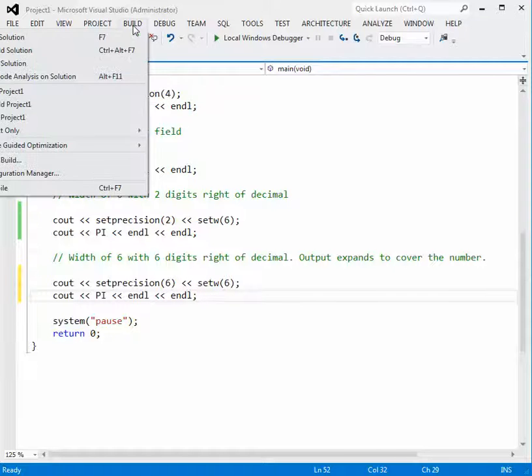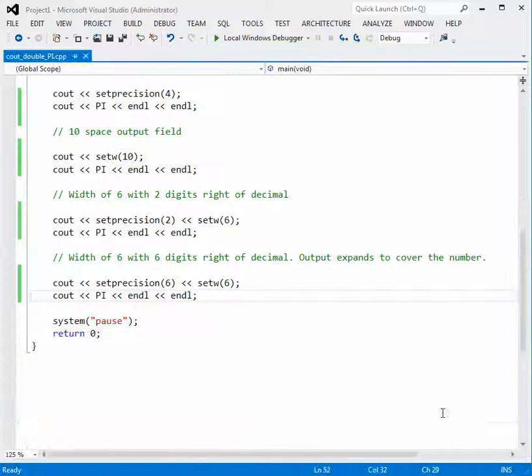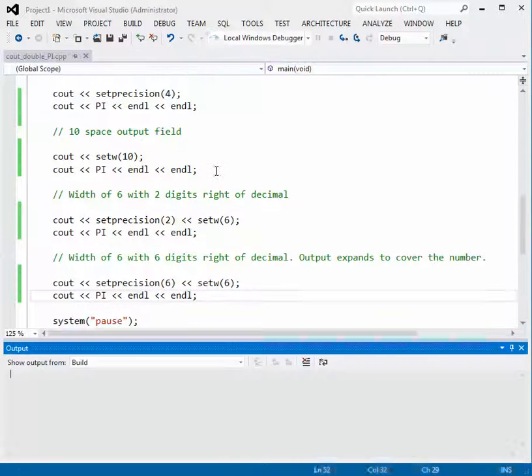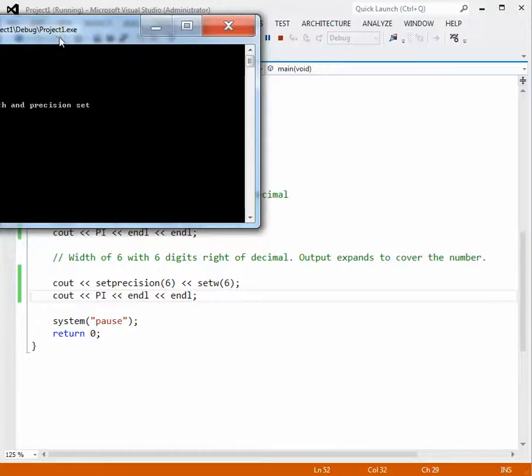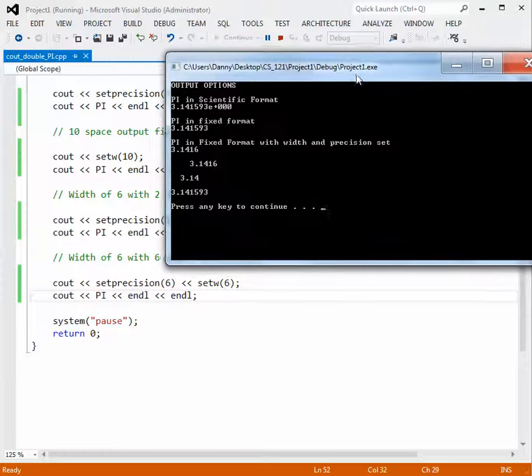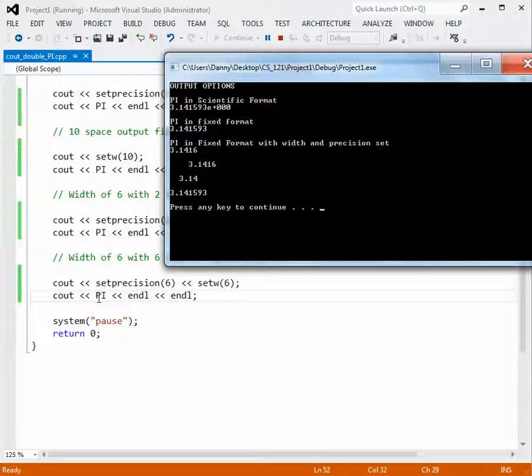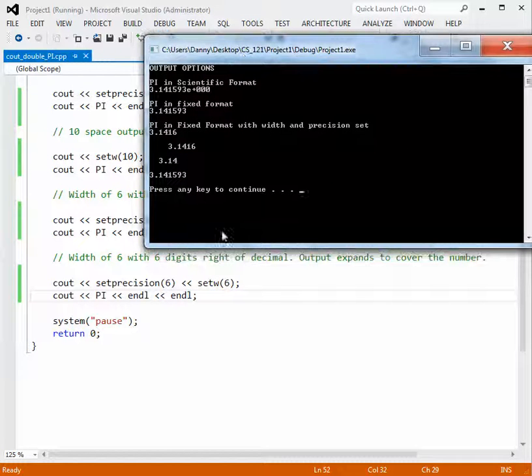So let's go ahead and build it. That was successful, so let's run it. Here we see the output. Now notice with the last case we wanted a field width of 6 and a precision of 6, but instead what we get is a total number of 8 print positions. So 1, 2, 3, 4, 5, 6, the dot is 7, the 3 would be 8.